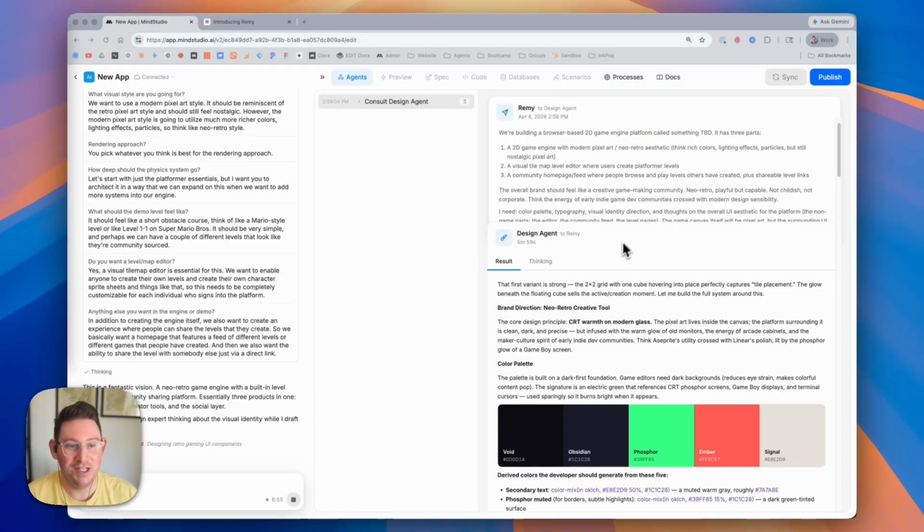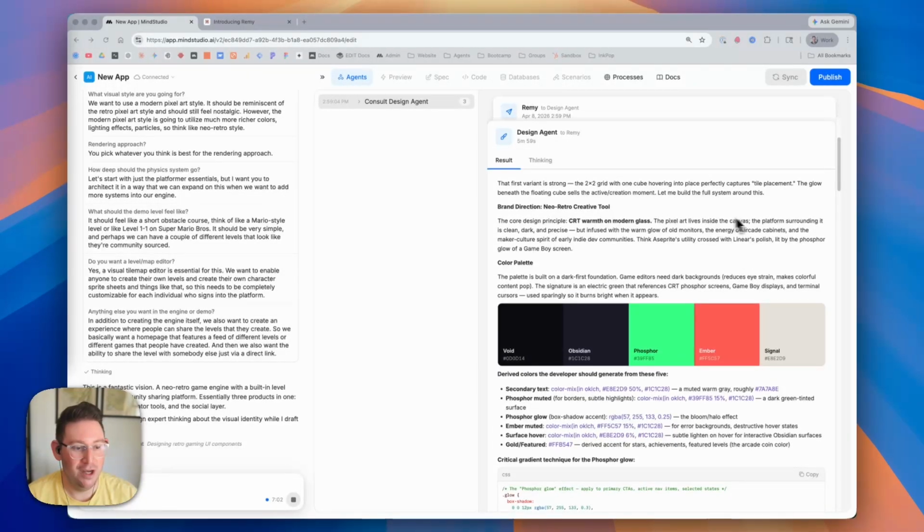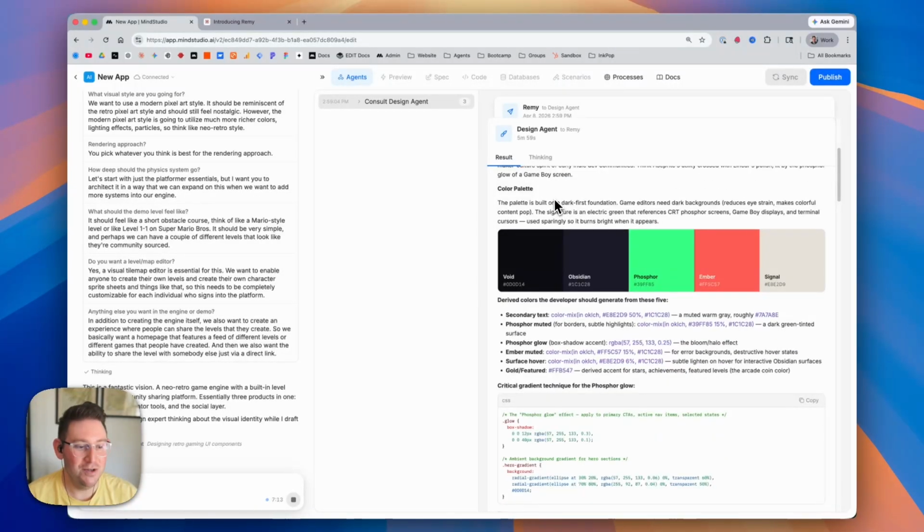The design agent just finished, and you can see that this is the first variant of the brand direction that it created for us. So here's the brand direction: Neo Retro Creative Tool, the core design principle, CRT warmth on modern glass. I love that. It also came up with a color palette for us. You can see we have the dark black, kind of like a dark bluish black, bright green and red, and a kind of creamy bone white.